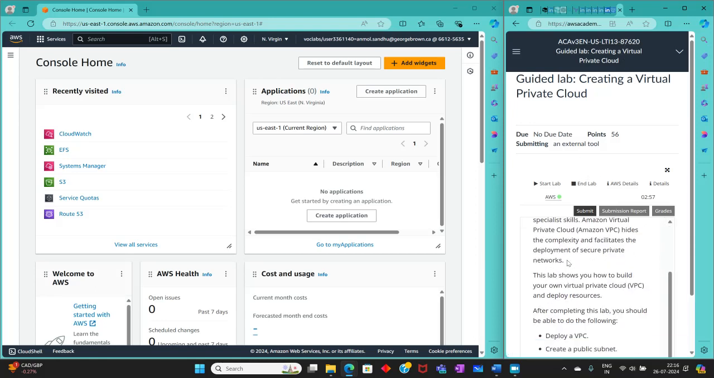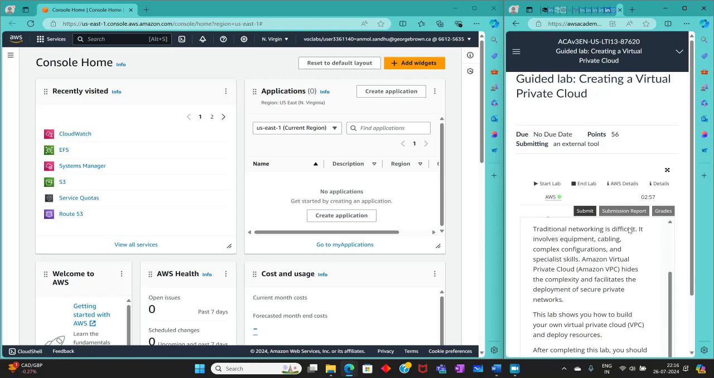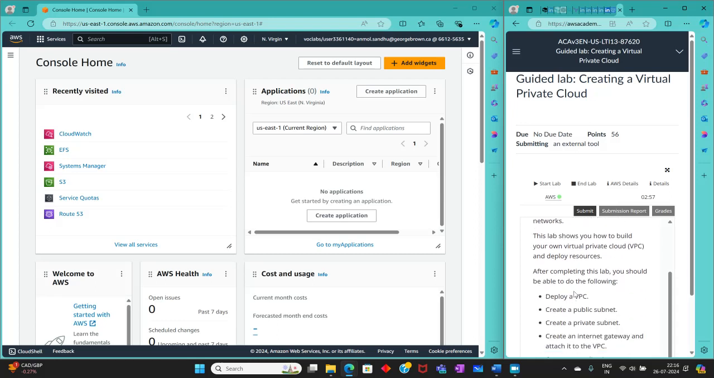So the lab objective is: traditionally, networking is difficult. It involves equipment, cabling, complex configurations and specialist skills. Amazon Virtual Private Cloud, Amazon VPC, hides the complexity and facilitates the deployment of a secure private network. This lab shows how to build your own VPC and deploy resources.